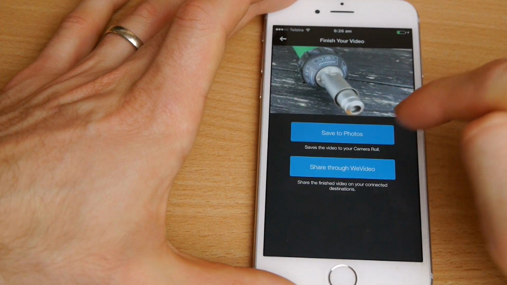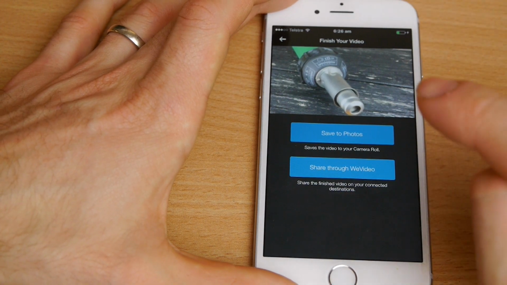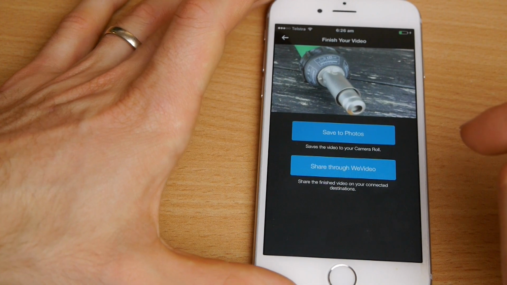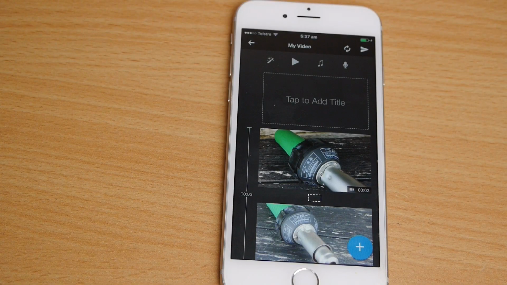and then you've got the option to either save it to your camera roll, to your photo sections on your phone, and then upload it to the internet from there, or you can share through WeVideo. That's if you've got your WeVideo account connected to YouTube or to Facebook or something like that. I haven't got mine connected yet, so I just saved mine to my camera roll and then I uploaded to YouTube from there.